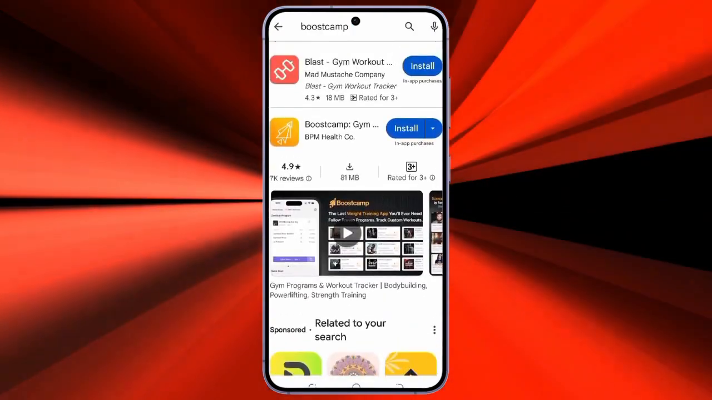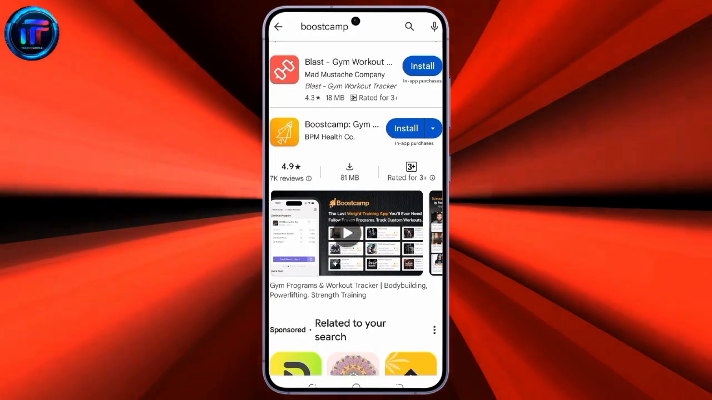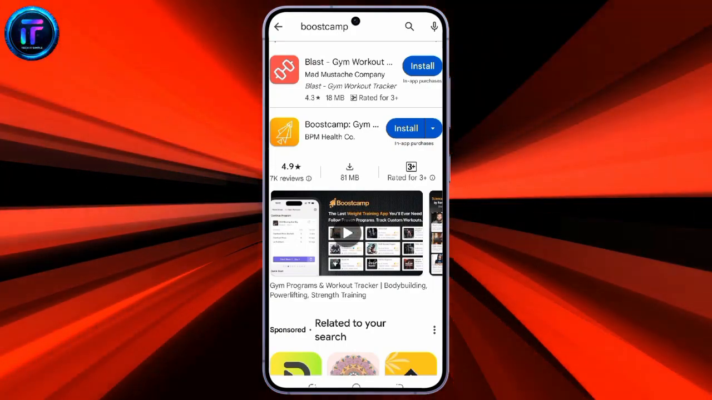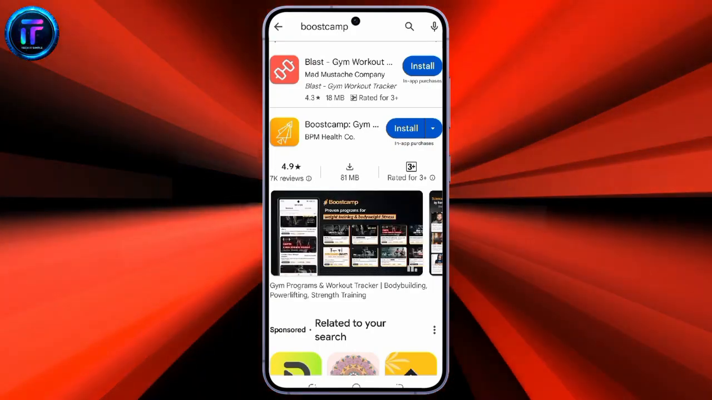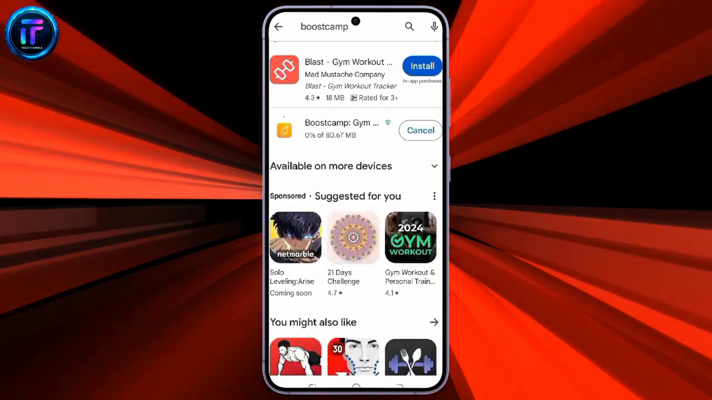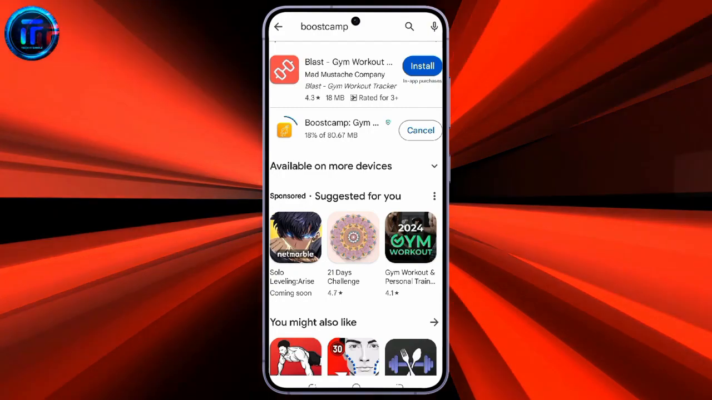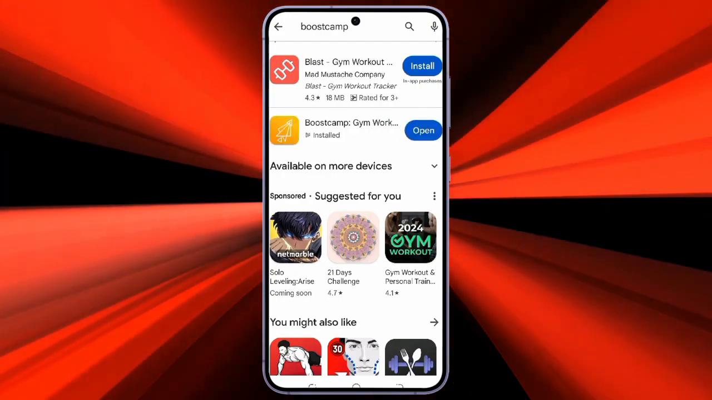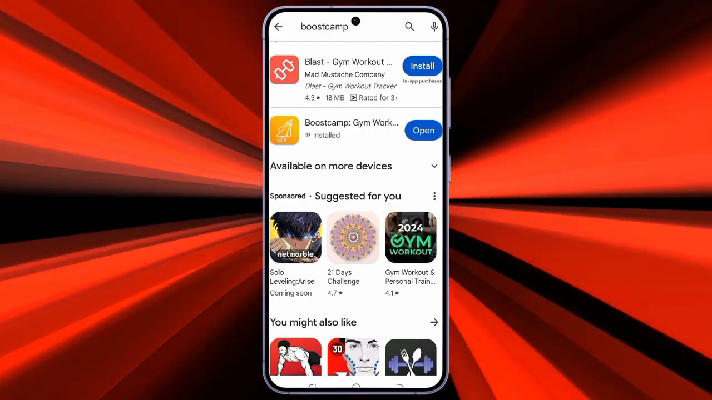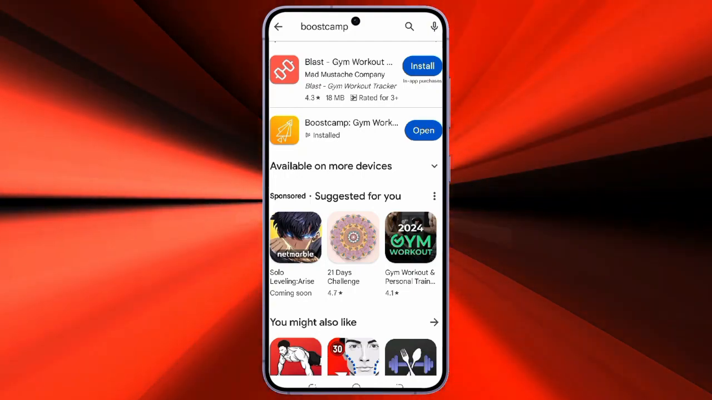Just click on Install for installation. It might take a while to install, depending upon your internet connection. Wait for it, guys. See, the application has been installed.